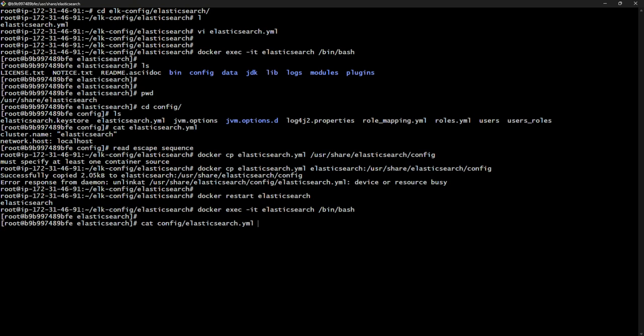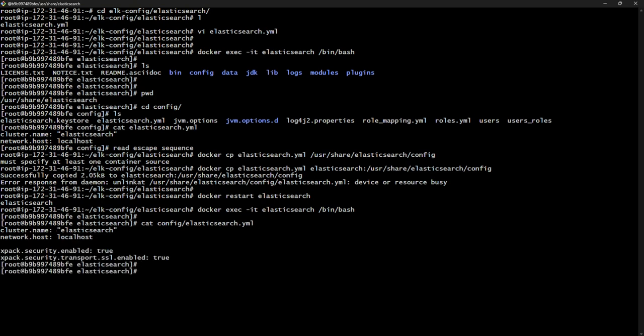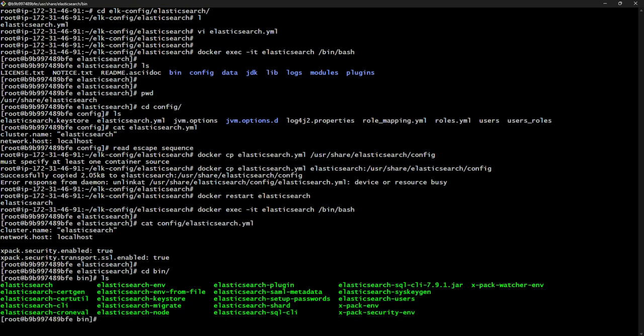Now let's go into the container and cat config. Yeah, it came. So now we have a few Elasticsearch commands. Go to bin. See the elasticsearch-certutil first. This is the one. It's an executable file which we will be using to create our Elasticsearch SSL certificates.